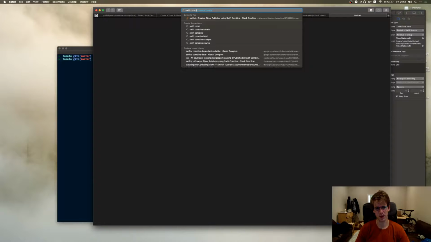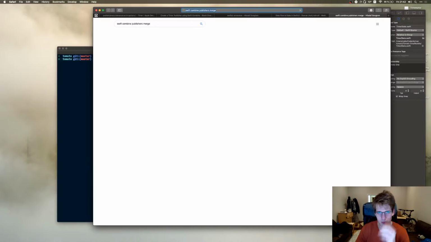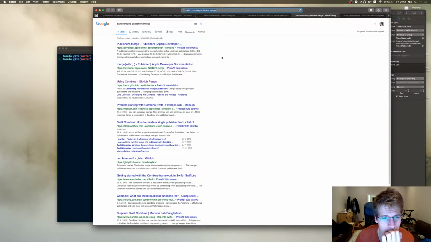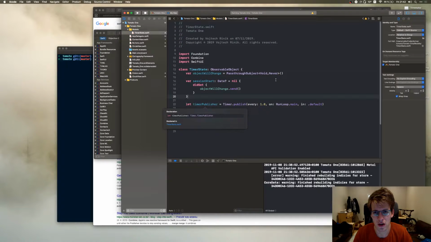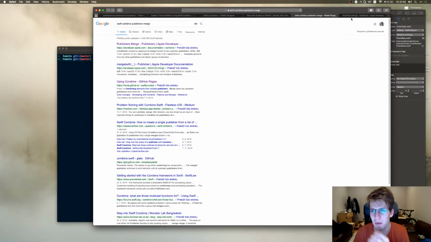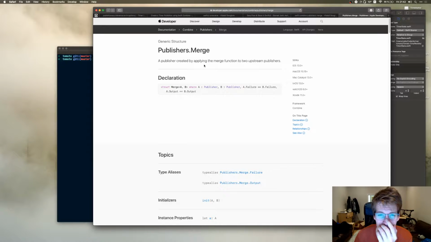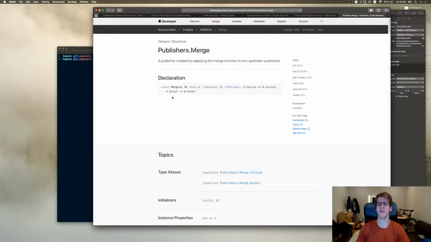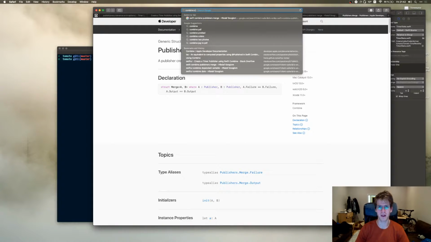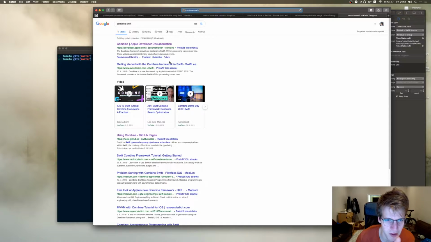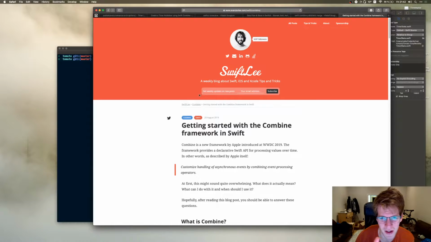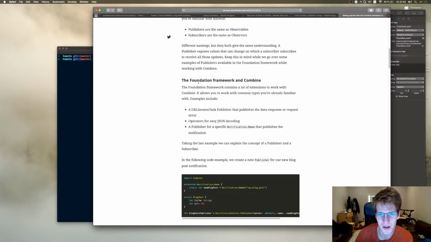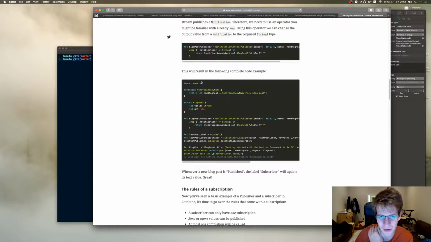Swift, Combine, Publishers.Merge. There's such a thing as publishers that merge. So what we could do, well, this is not a publisher though, that's the problem. It's a publisher created by applying the merge function to two upstream publishers. So the Combine framework is just too much on me. I need to do proper studying of this. I need to really understand this, but I'm not gonna do that in this one Pomodoro. So let me just hack it for now.